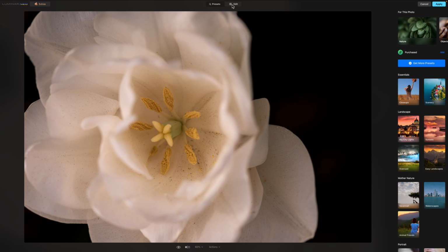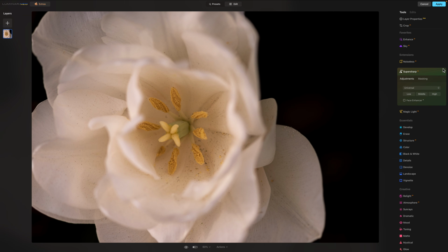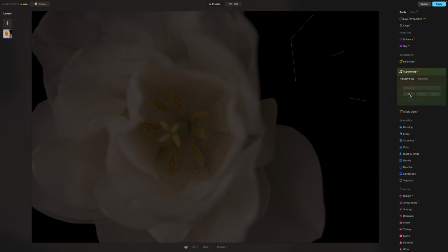So I'm going to come over and there is an extension that you can get with Luminar and it's called Super Sharp. This is an extension that you can purchase when you purchase the program or you can add it. And it's an AI program. And what we can do is we can reduce motion blur or just do a universal. I'm going to do low to start and it's going to process. So this is the AI process that is looking at the image and it's going to make some sharpness details.